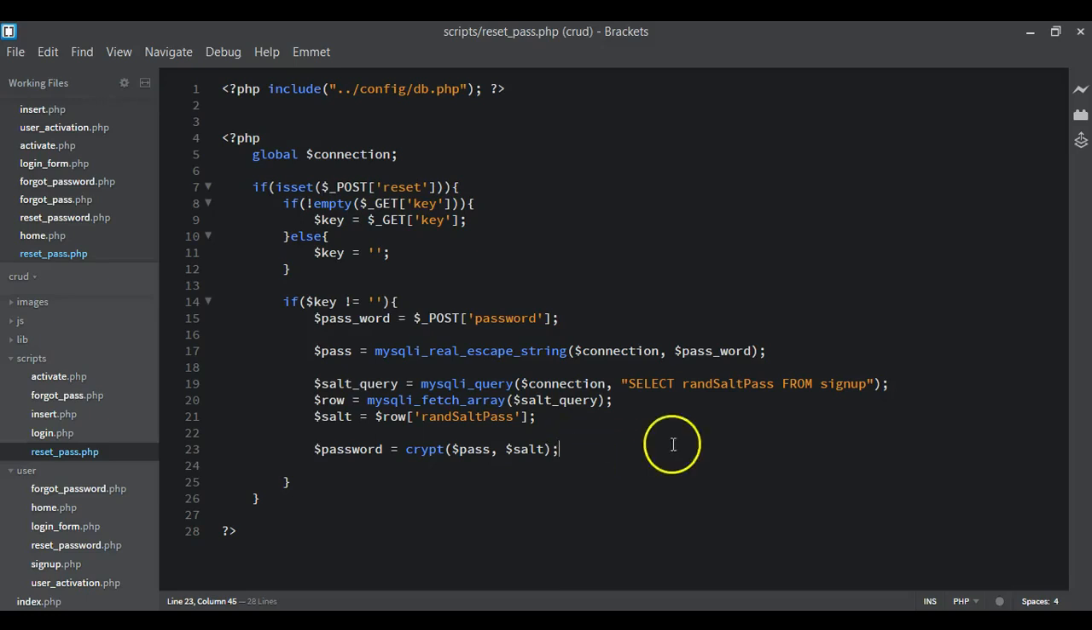Welcome back. Now here we see that we've encrypted the password using the crypt method, passing in the password from the input field and the salt variable, which we use in storing this round salt pass from the database.